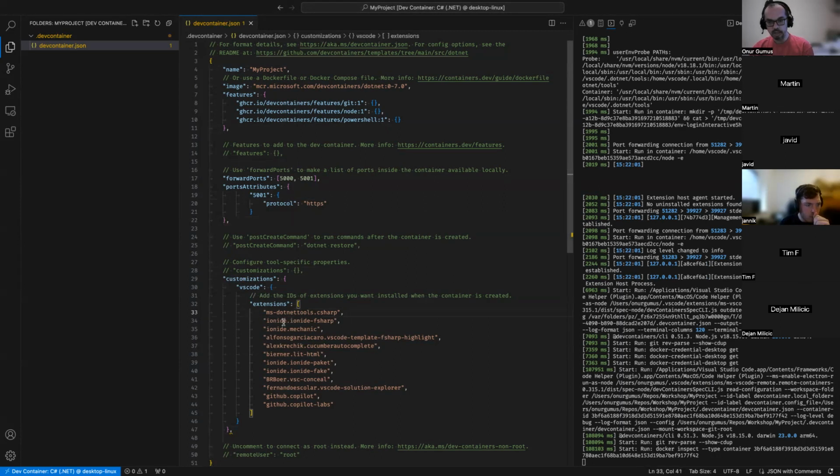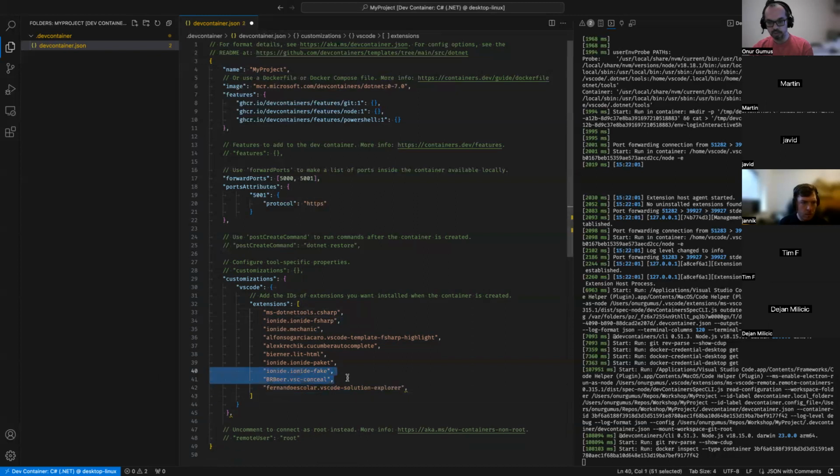Basically, these are the extensions that you would want to run under VS Code. There are some personal ones, but in particular, what you need is Ionide. What I like is this one. These two are much more relevant to F#. These are VS Code extension names. Yeah, they are VS Code extension names. Essentially, that's that.